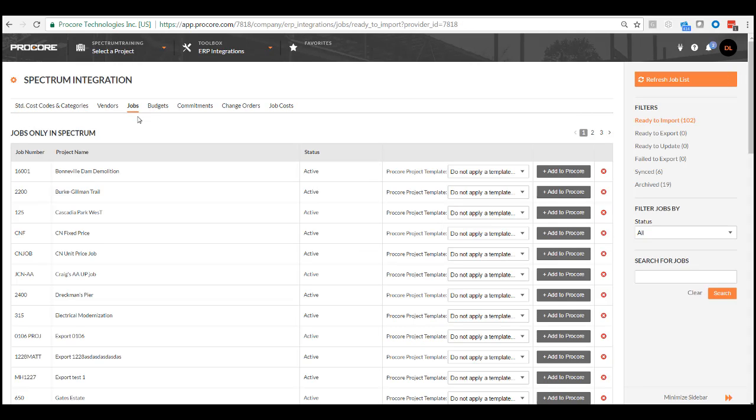When you click on the Jobs subtab, the Ready to Import filter is displayed by default. In this filter, you'll see any jobs from Spectrum that have not yet been synced with Procore. Now, I'll walk you through the steps of adding a Spectrum job to Procore. Before adding the job to Procore, you'll want to make sure the job name in Spectrum is accurate because it will become the project name in Procore.